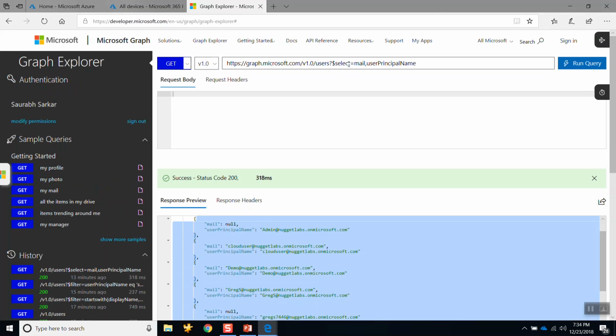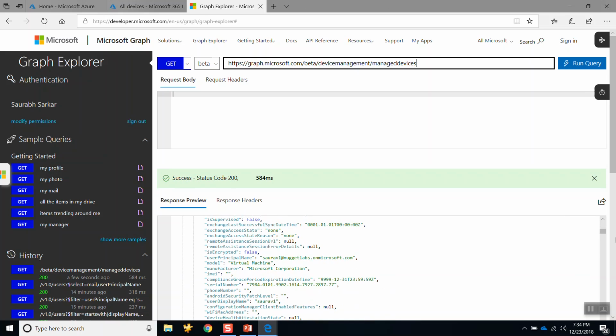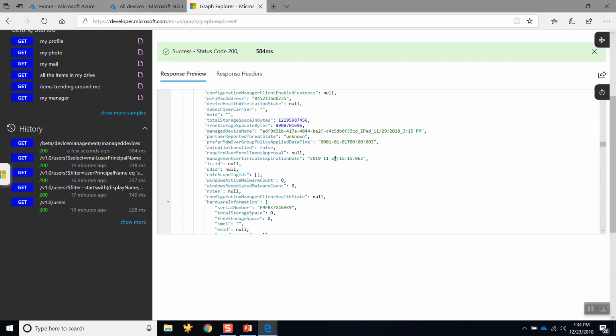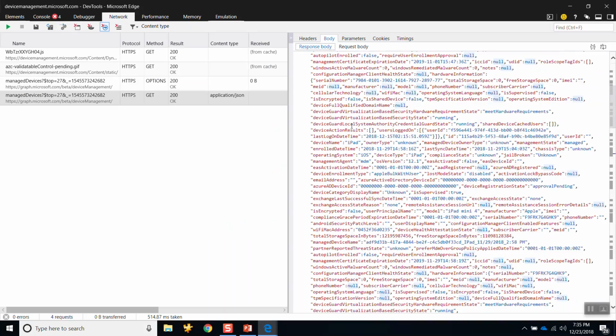Okay, so let's just go over here and enter beta deviceManagement managedDevices. So this output that we can see over here, and this output, is exactly the same.